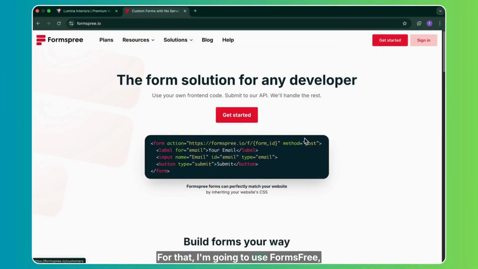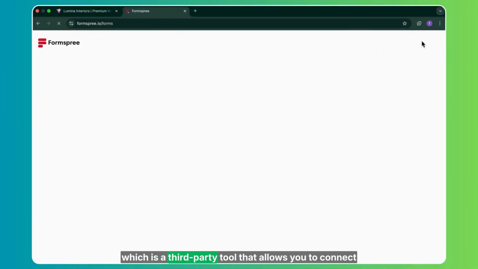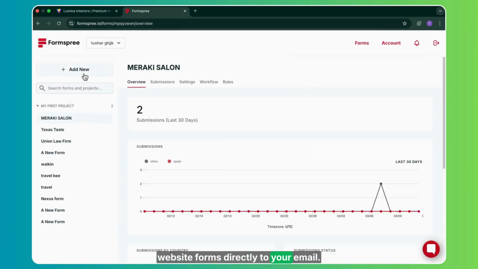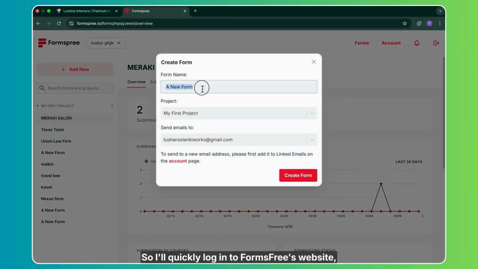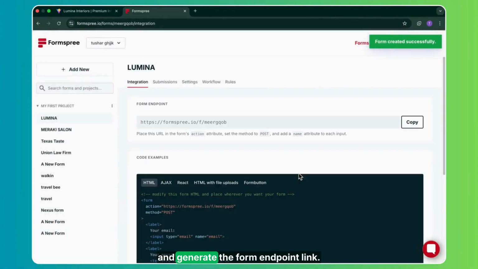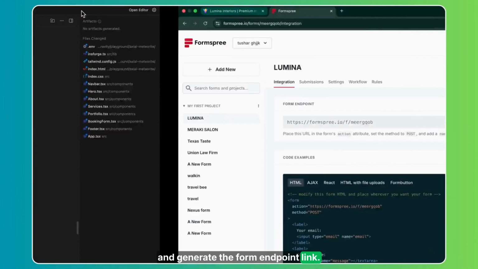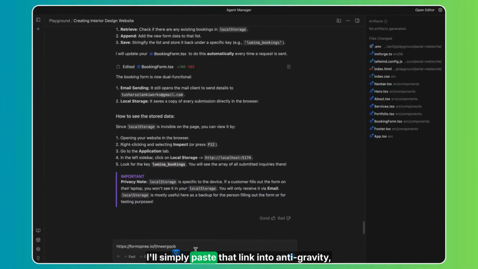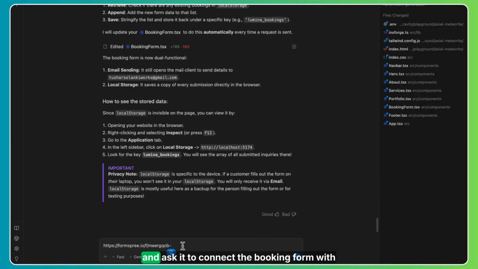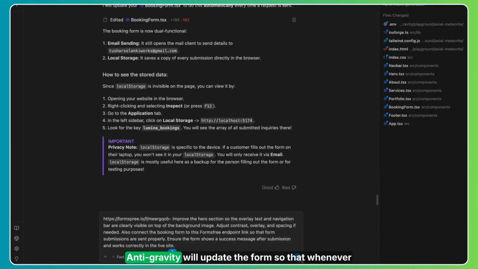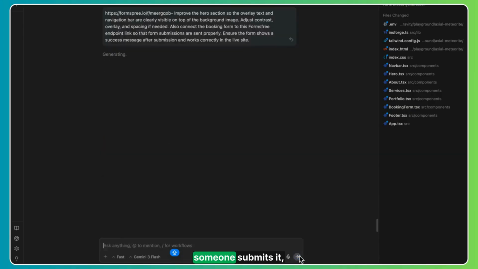For that, I'm going to use FormsFree, which is a third-party tool that allows you to connect website forms directly to your email. So I'll quickly log into FormsFree's website, create a new form, and generate the form endpoint link. Now I'll simply paste that link into Antigravity and ask it to connect the booking form with this endpoint. Antigravity will update the form so that whenever someone submits it, the details will be sent directly to my email.